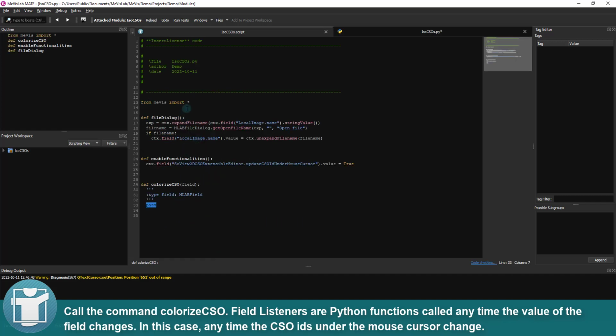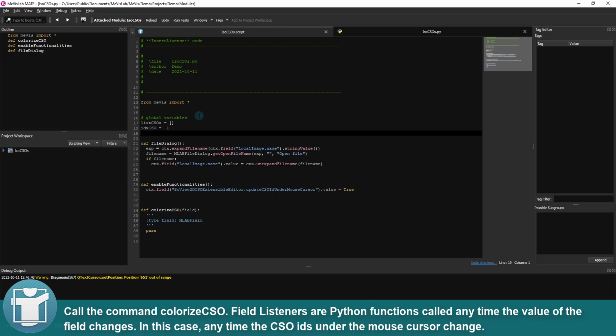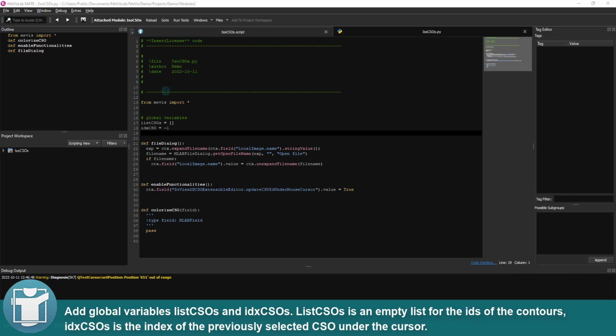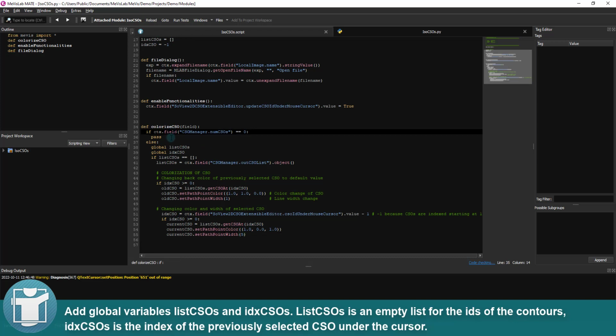Field listeners are Python functions called anytime the value of the field changes. In this case, anytime the CSO IDs under the mouse cursor change. In Python, we now need to implement what happens if these IDs change. Create the 2 global variables list CSOs and IDX CSOs. List CSOs is an empty list for the IDs under the cursor, IDX CSOs is the previously selected CSO under the cursor.